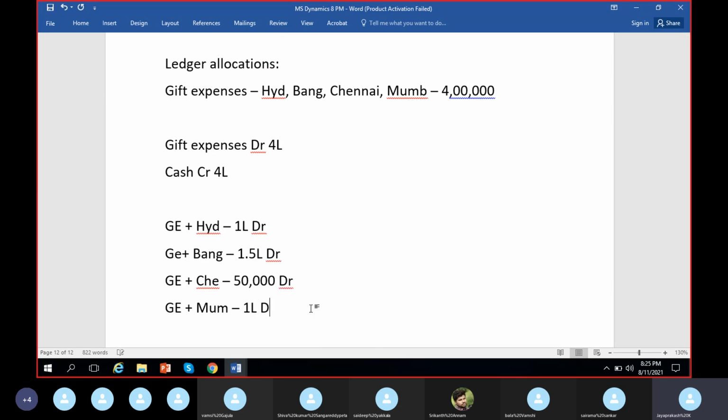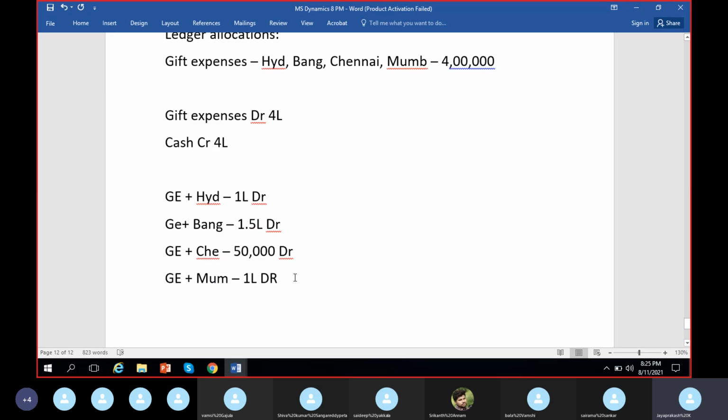So already gift expenses is debited with 4 lakhs. So if I enter this entry once again, it will be a double entry. Here gift expenses is debited, cash account is credited already. If I enter cash account once again as credit, then it will be a double entry, or double impact of accounting. But I want to take only one clear accounting.